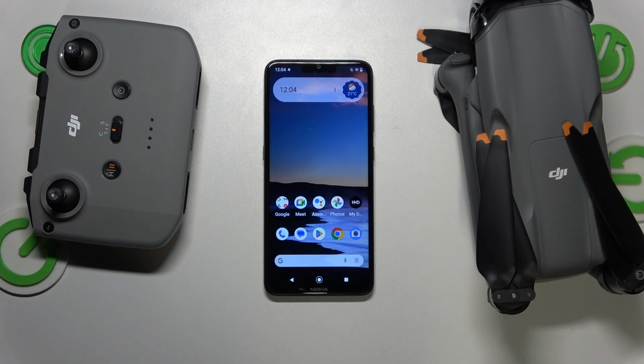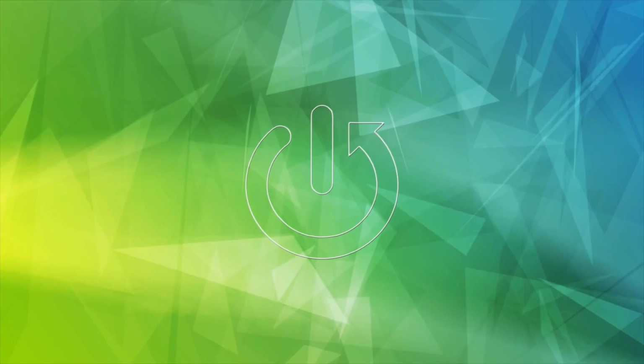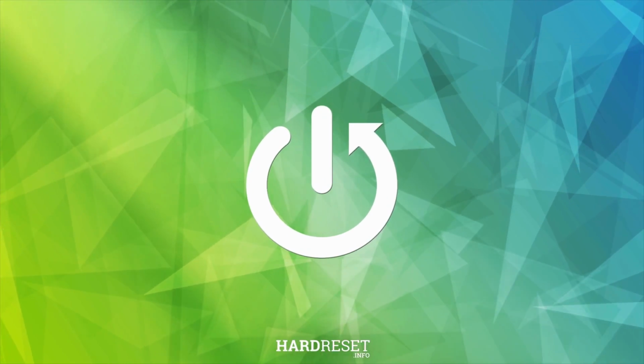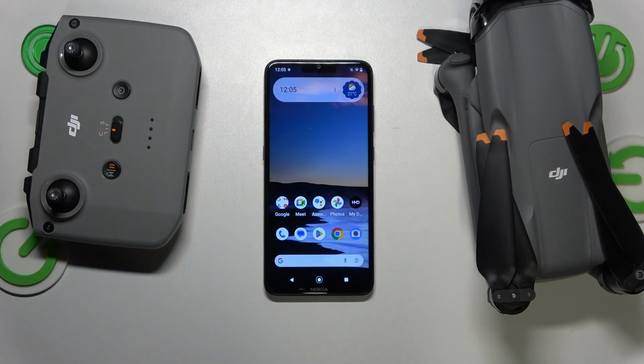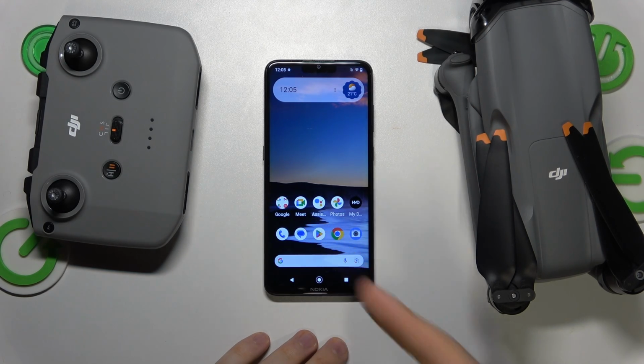In this video, I will show how you can download and install the mobile app that allows you to fly this DJI Air 3 drone. So if you plan to pilot your drone on an Android phone or on an Android-based smartphone, unfortunately you will not find the required app in the Google Play Store. For some reason it is not listed there.